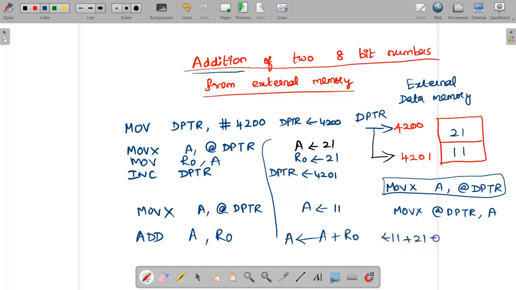What is the value here? It is 32. So 32 will be moved to the A register. The A value will be stored with the value 32. So now again the A value is 32. Either you can stop with this, or if you want, you can store this value into the next memory address. For example, the next memory address is 4202. Here I want to store the result, which is nothing but 32.